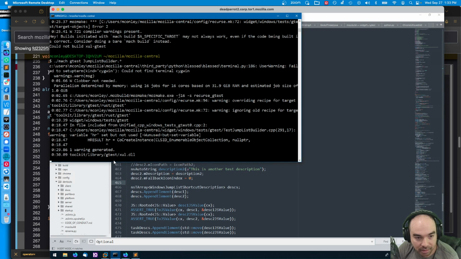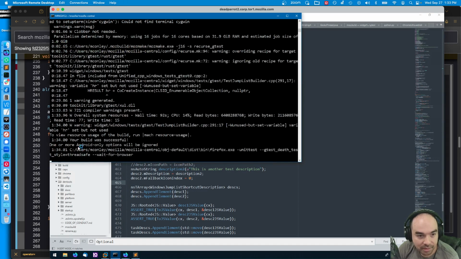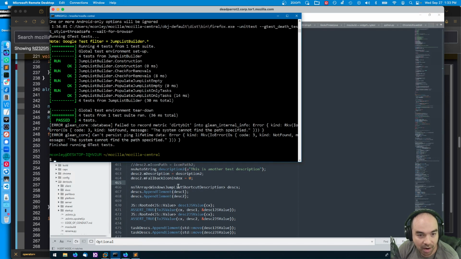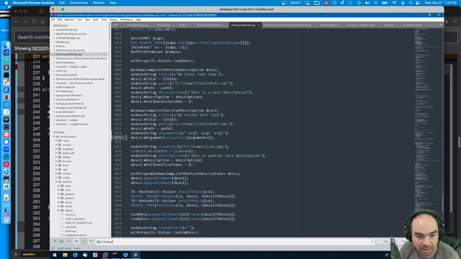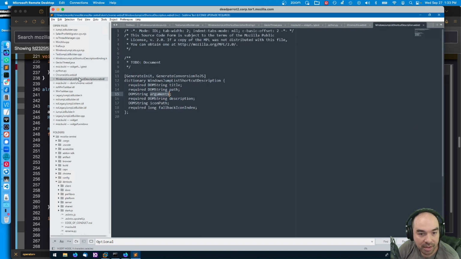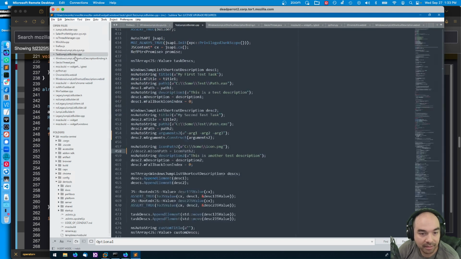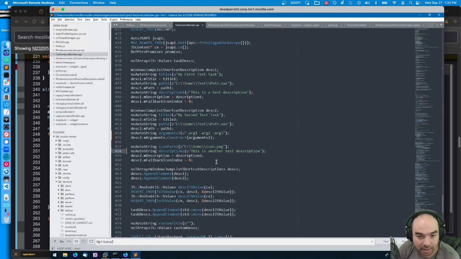Now, presuming... I really wish this would hurry up. All right, here we go. Yes! All right, and it passed. That's great. So that's the pattern, gang: we create an NS auto string with our args, and then we construct it. So what were the other optionals? The other optional is icon path. So we're going to pass that in. Icon path 2.